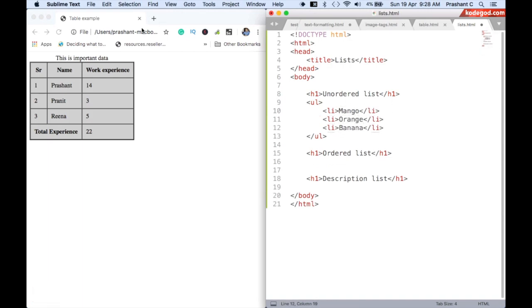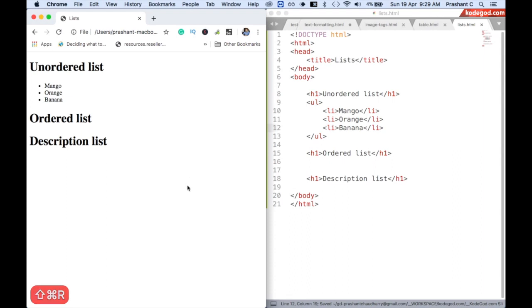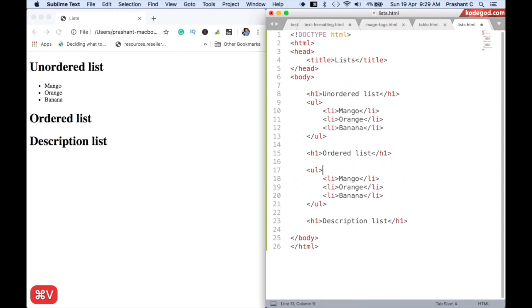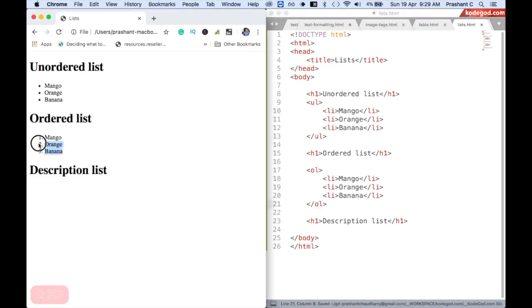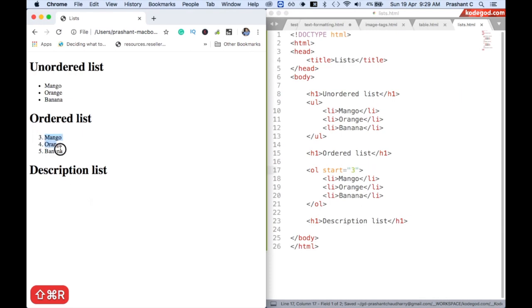Before I refresh I need to change the file name here, so I'm changing it to list. Correct. So this is the output. It has created one unordered list. Now I'm just going to copy this whole part, pasting it here for creating the ordered list. Now change the tag from ul to ol and it should create the ordered list. Now if you want to start the numbering from, let's say, 3, we need to just write start equal to 3 and it will start the numbering from 3.